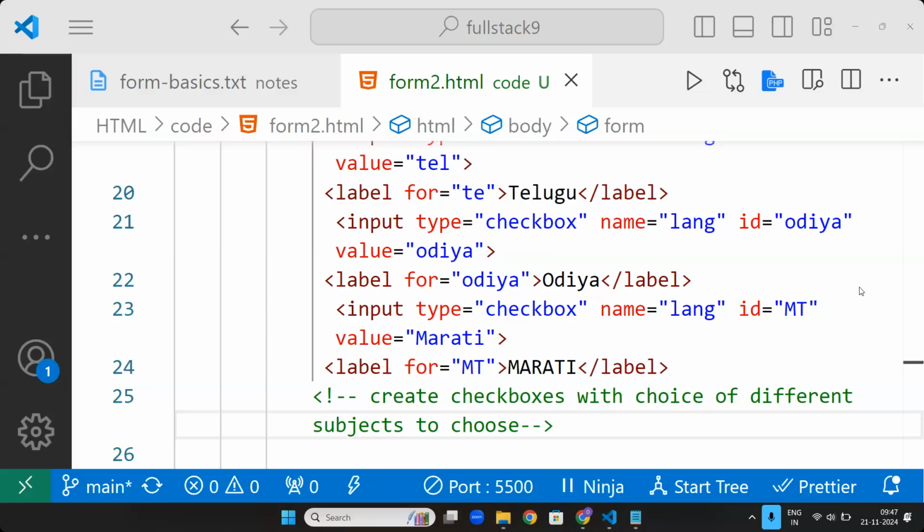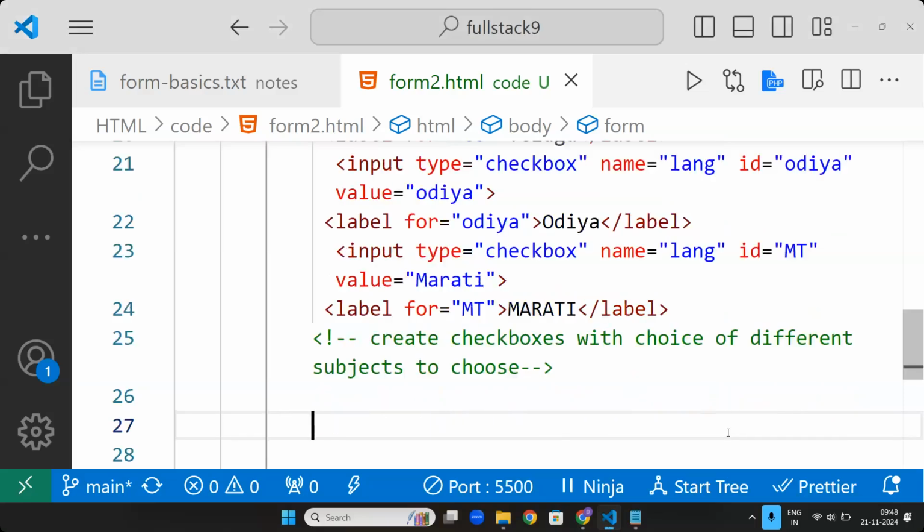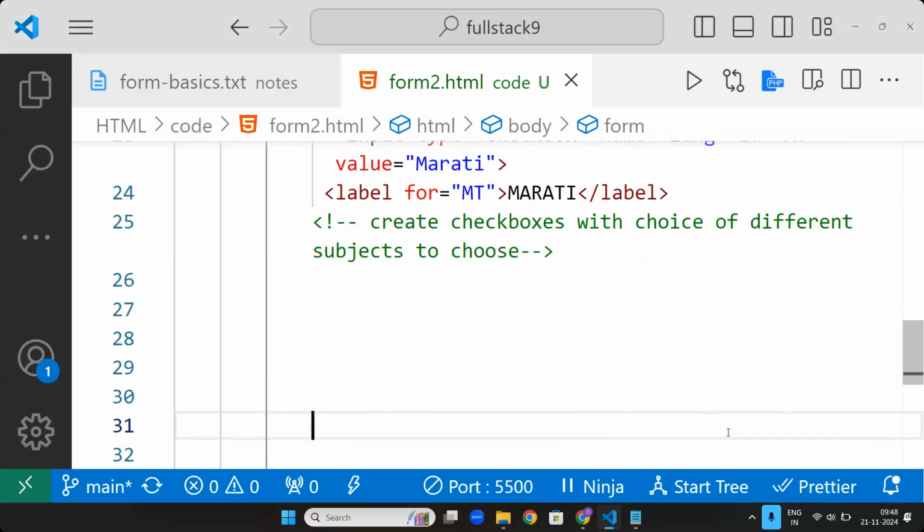If anyone has any doubt, you can mention it. Please do the task. Leave a checkbox of different choice subjects to me.